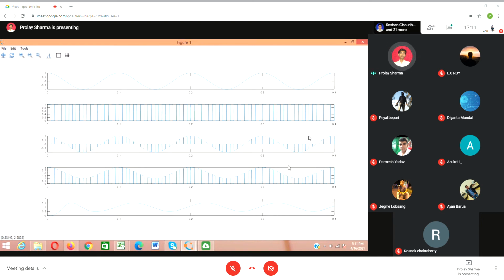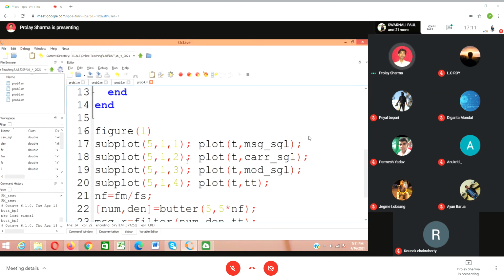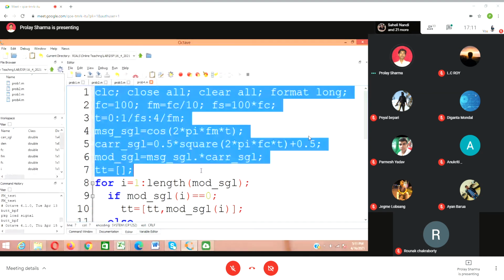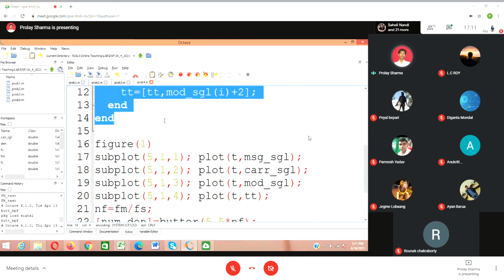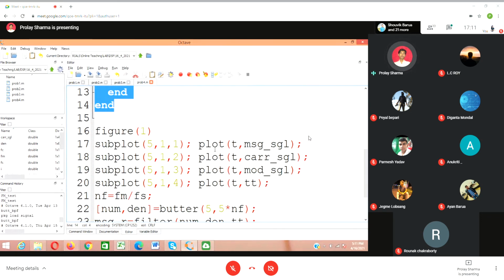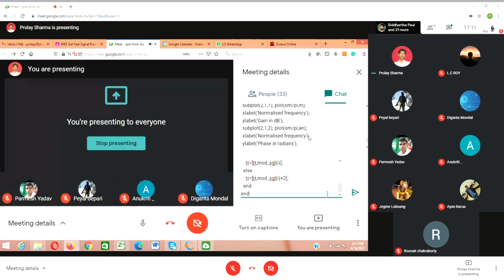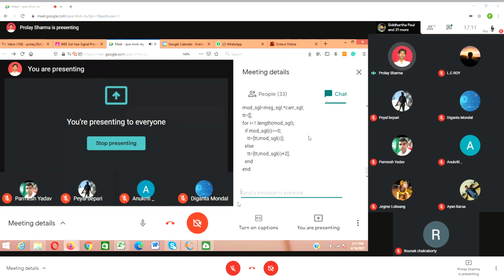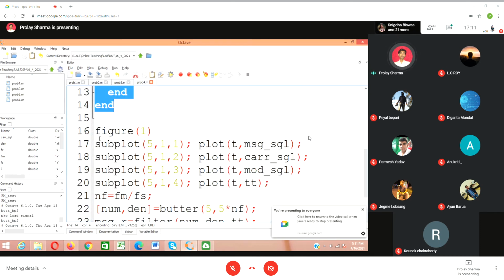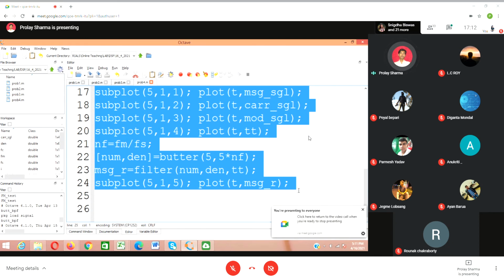Understood? So I am sharing the code, so you can run it yourself. This is the first piece of code, and this is the second piece of code. You please check yourself.